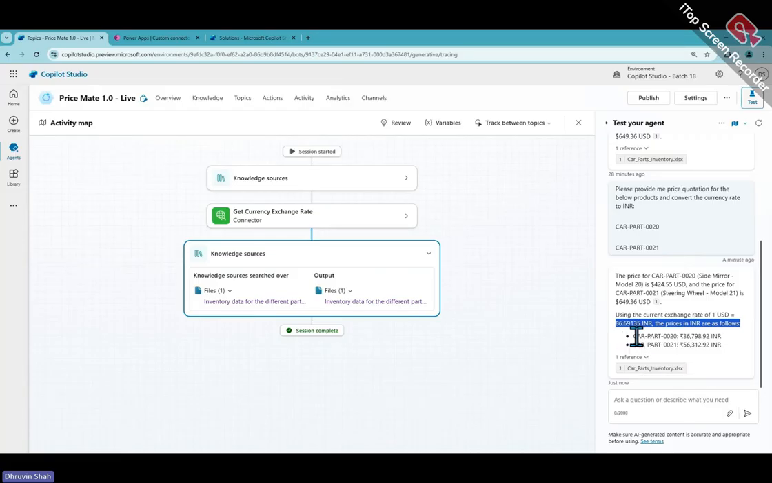And you can see car part 20, which is 36,792 Indian rupees. Again, it is great that it added the rupee symbol by its own. In a similar way, if I ask for any other currency conversion, it can understand that as well. So it will provide me this kind of response. Maybe let me change my prompt a little bit over here.